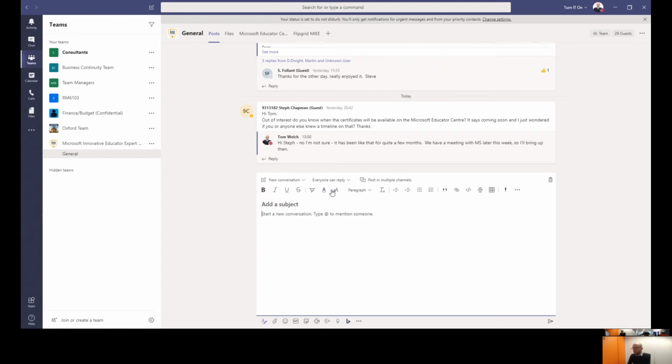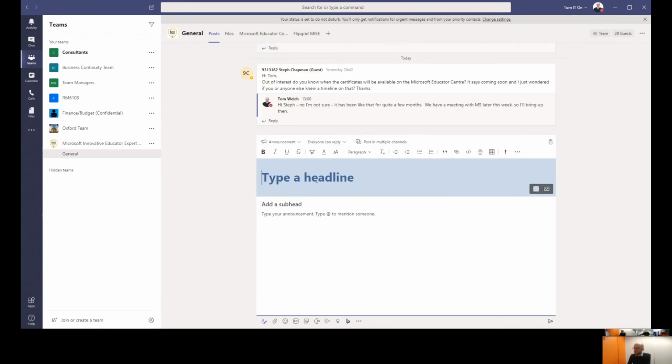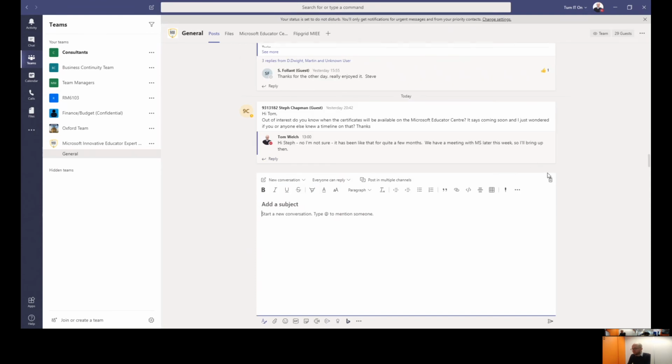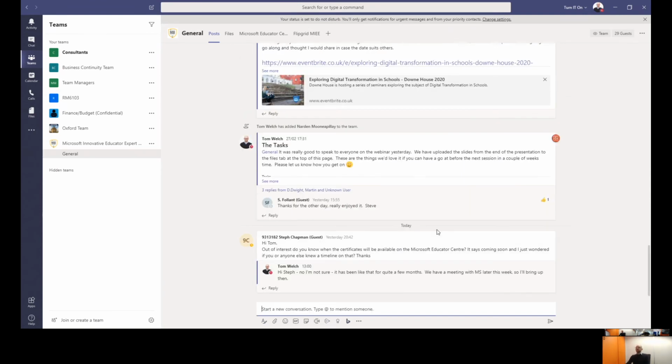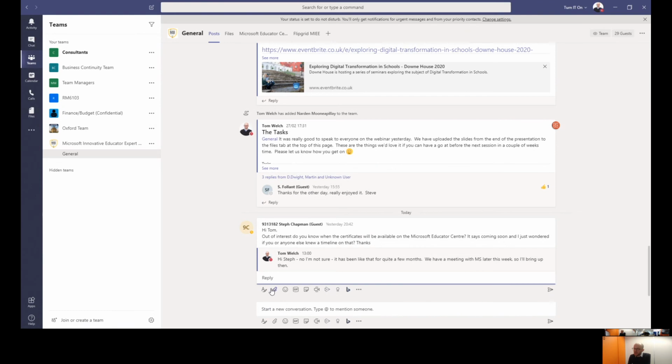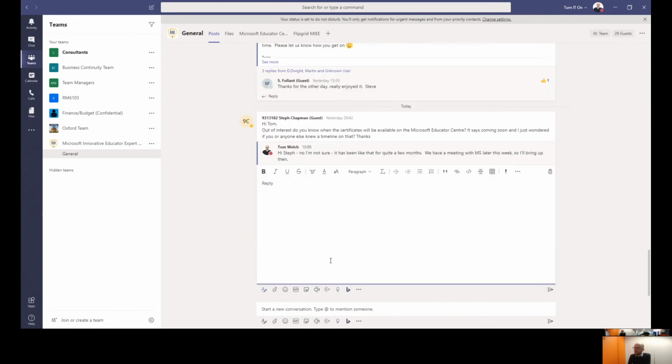You've also got all the normal formatting things at the top there, and if you really want to make your conversation stand out, you can turn it into an announcement. The other thing that's important to show people is that when they want to reply to a conversation, rather than starting a new one, they just click the reply button and then again press the format button if you want to be able to write a longer reply and format your reply.